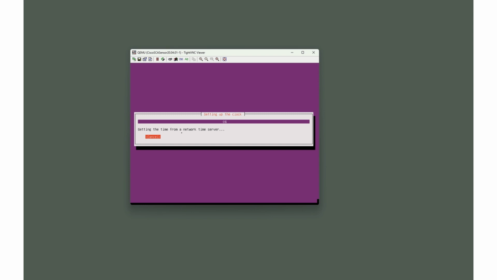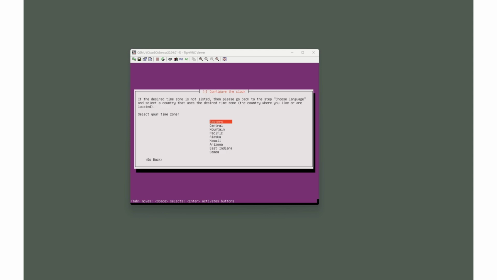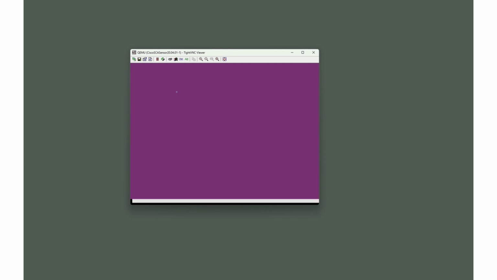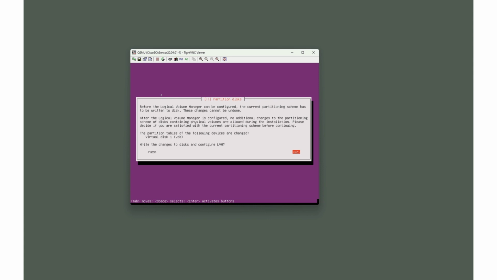And it's going to reach out for time. It's reaching out to the Ubuntu time servers that are programmed in by default, but you can of course update this as you see fit for your particular environment, and point it to your NTP servers on the inside once this is up and running. I am in the central time zone. Yep, let's just use the entire disk. Good enough. Write changes? Yes, we do.